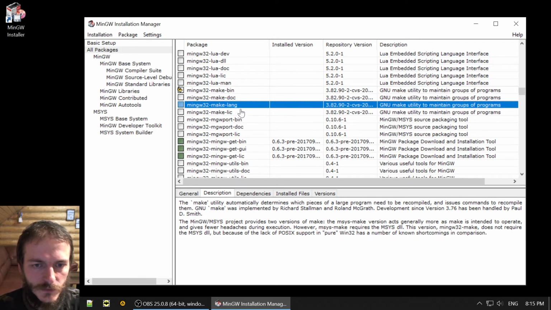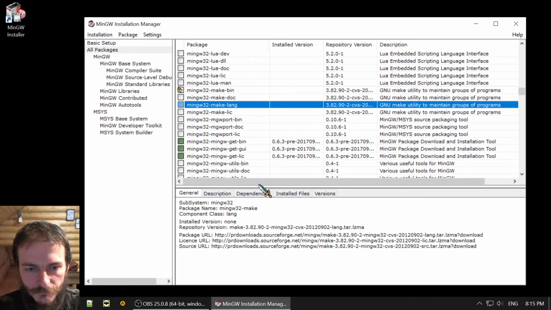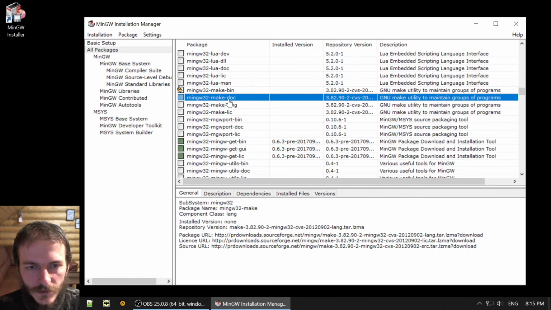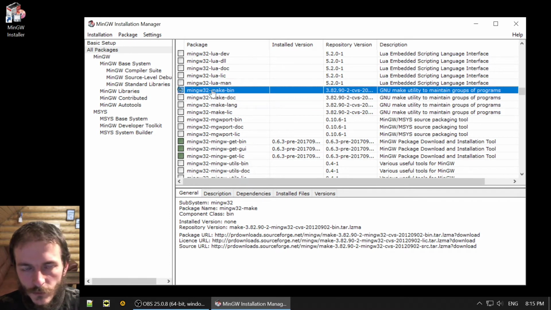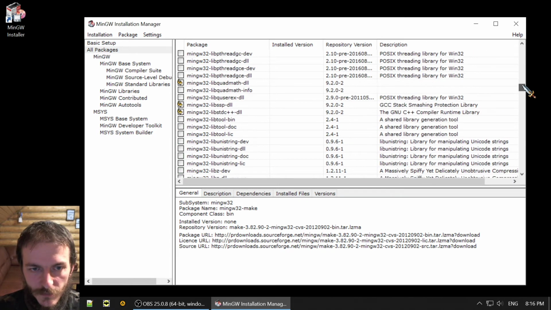You could just not install the doc and lang ones because they're kind of documentation stuff. So you could install only the binary file. Then make files. So with this utility, you will be able to make files. Now you need to install also C++, by the way.